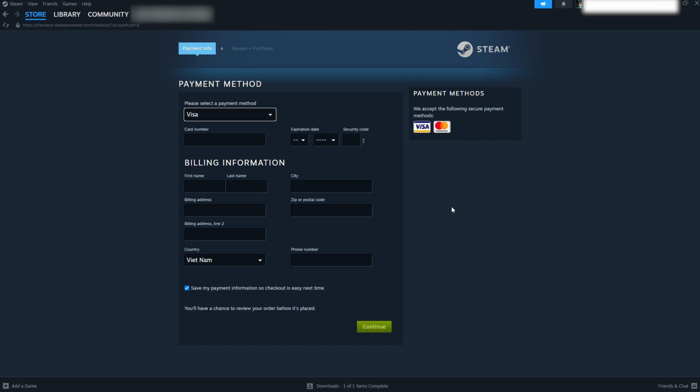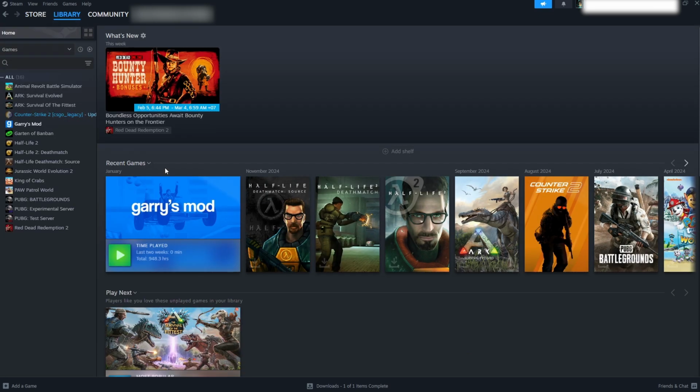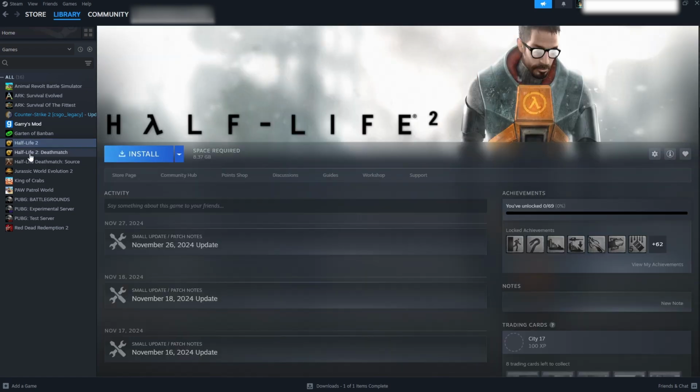After purchasing the game, it will be in the Libraries section. Everyone will see the game F1 24 here. Everyone will select it and select Install to download F1 24 to the computer. After downloading, everyone can play F1 24 on their PC.